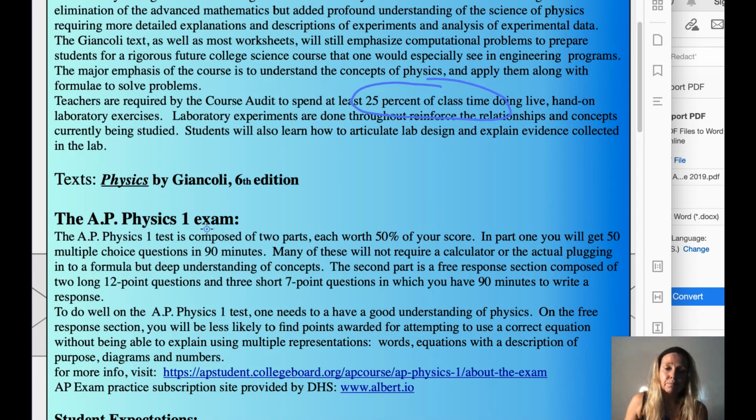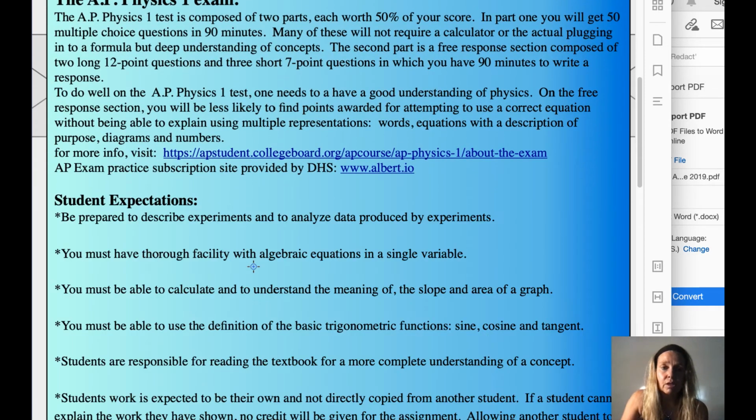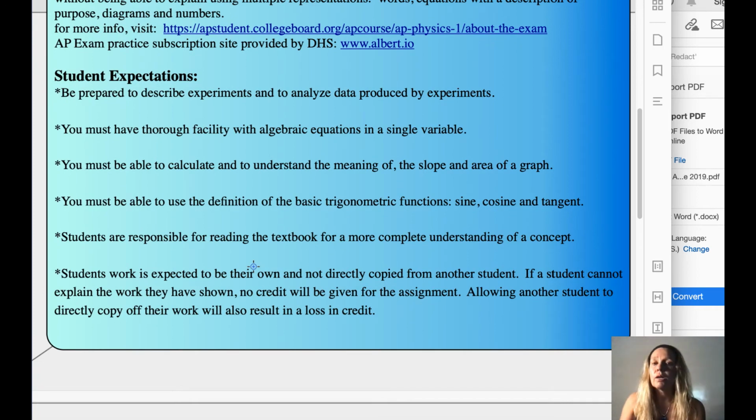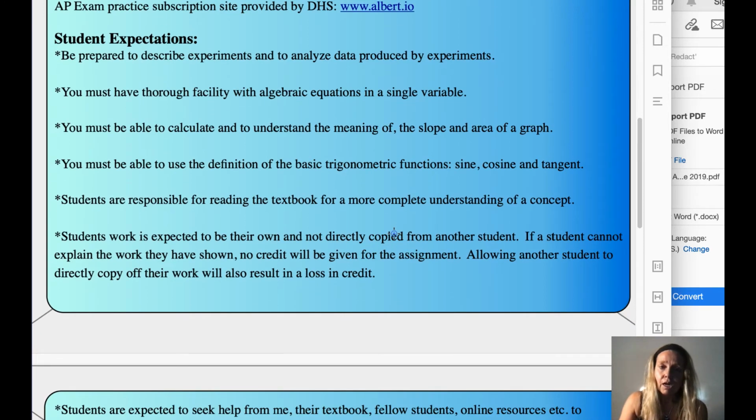So let's see, what do we have? Student expectations. Students need to be able to analyze experiments and use algebraic equations. We do a little bit of geometry, but it's only sine, cosine, and tangent, and I will definitely work with students for that. Have a basic understanding of slope and area of graphs we will be using, and like I said, basic trig functions.